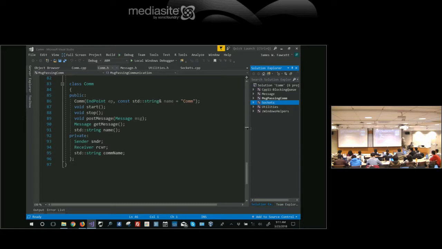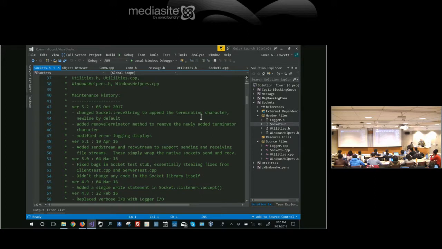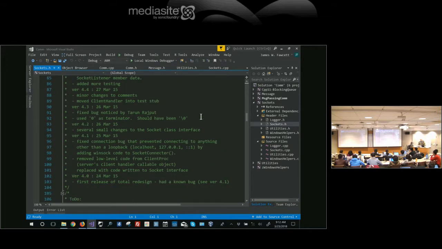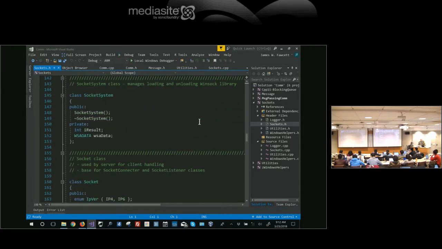So let's take a quick look at the sockets. There's just a few things I wanted to point out to you. As the diagram I showed you said, there's 3 classes. There's 4 classes because there is a system socket class. And notice it just has a constructor and a destructor. If you look at the implementation, the constructor calls WSA startup, and the destructor calls WSA shutdown, and that's all it does.